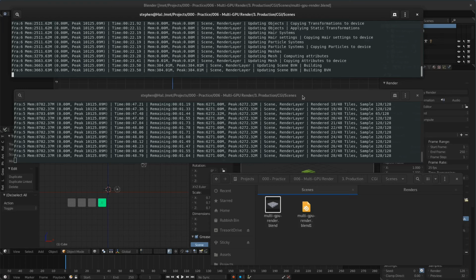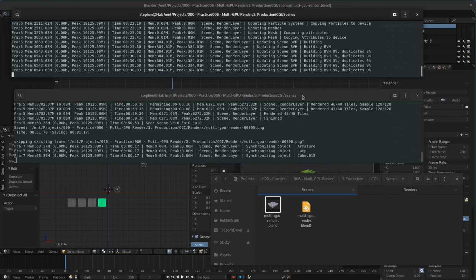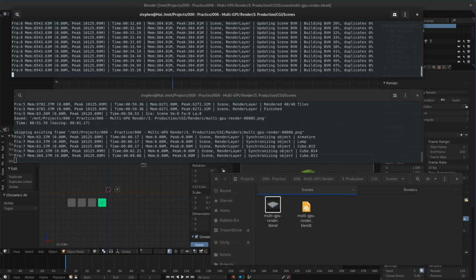So I hope people found this useful. Yeah, it's a little thing, but it could end up saving you a good couple of hours in render time. Just these little things, if it's suitable for the project you're working on.